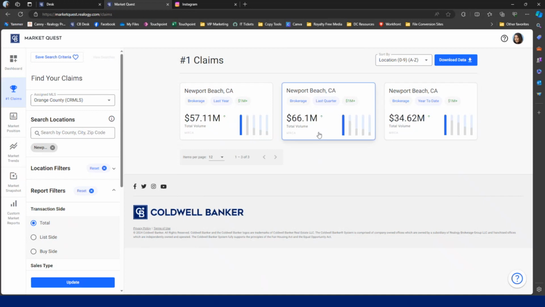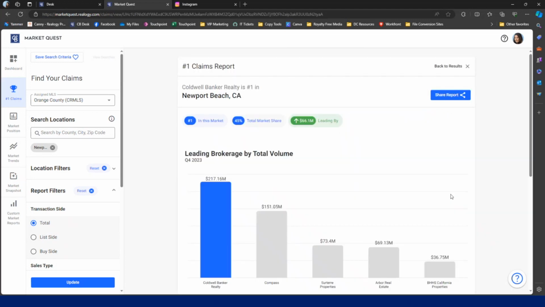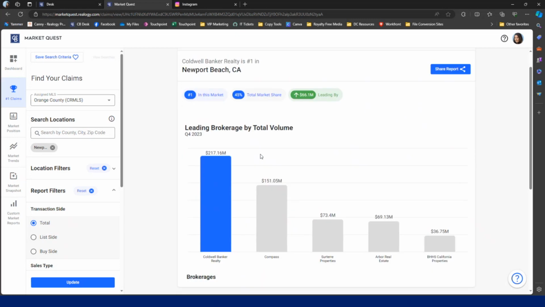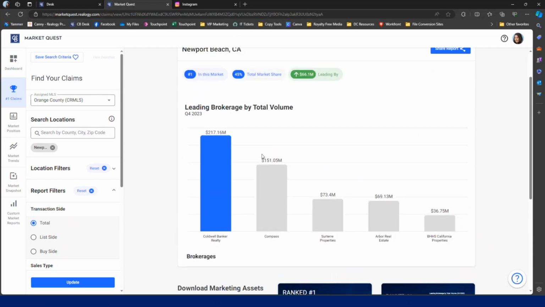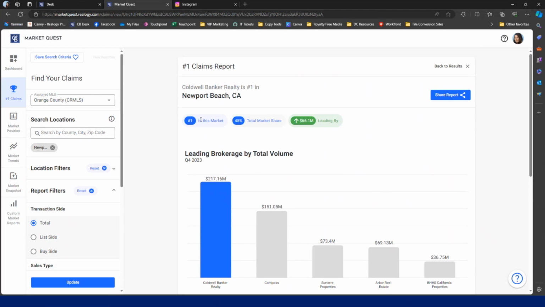For the purposes of today's session, I'm going to go ahead and select the center one for our last quarter data for Newport Beach. And once you've selected one, you simply click on the tile from that home page. Now you'll notice once I've opened it up, it's giving me a quick summary of the report in a larger format. Obviously, it's letting us know that we are number 1 in this market. It's also letting us know the total percentage of market share that we have for the criteria that was selected. And it is reiterating how much we are leading by. So in this case, $66.1 million of total volume.